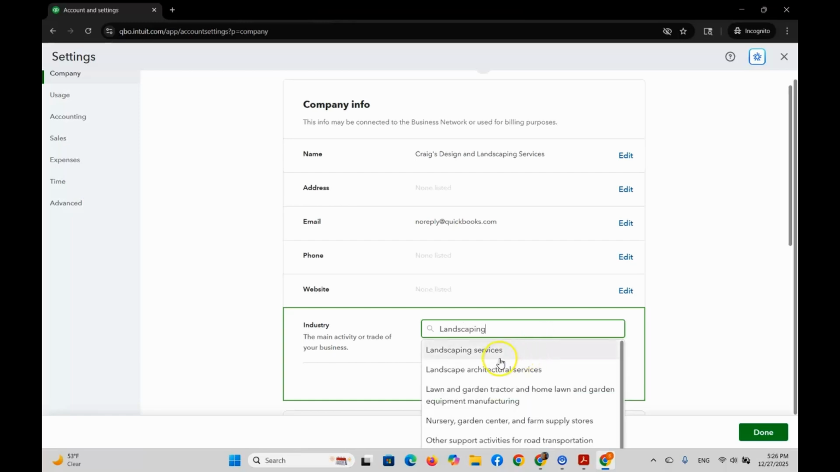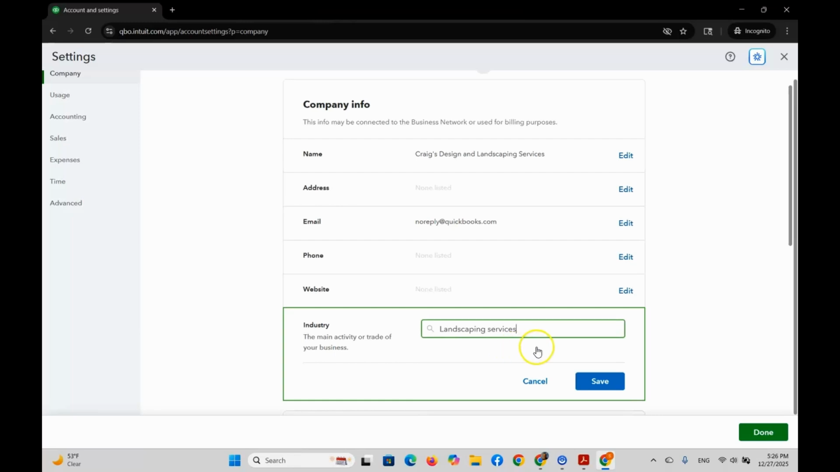And yeah, see here, landscaping services. So this was very easy, but it might not be that easy for you. You might not be sure exactly what your business is.